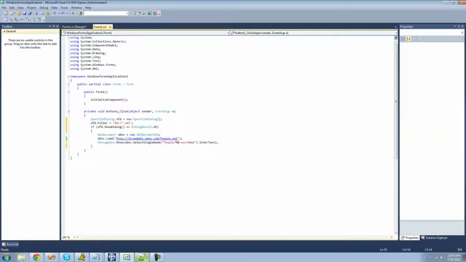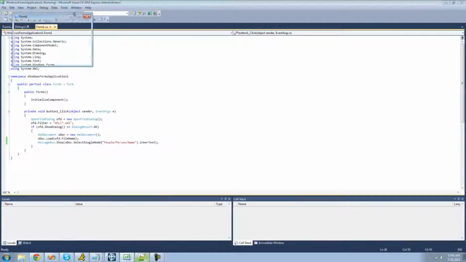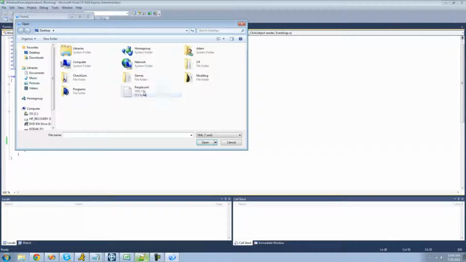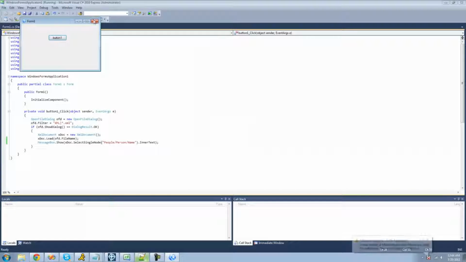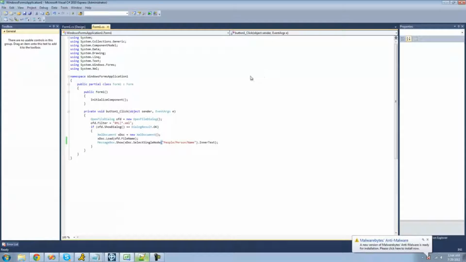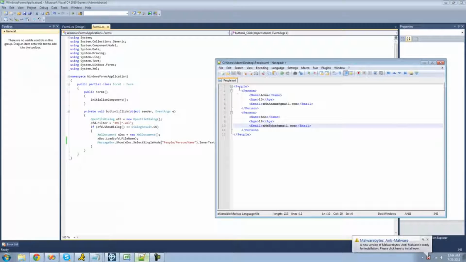So if we were to just use the code that we had before, then we're just going to get only Adam because it'll select a single node and then it will just go to the first one, it won't go to the second one at all. So now we're only going to get Adam, we won't get Bob as well. No, we only get Adam. So what we're going to have to do is create a for each statement to loop through each person node inside of this people node.